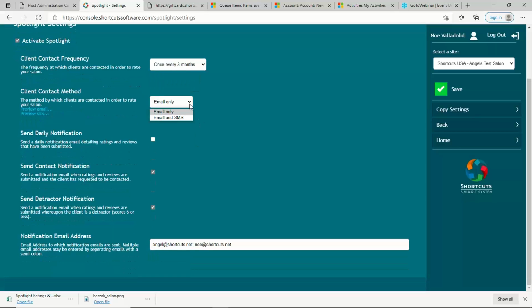And then, how should Shortcuts send the surveys? Would you prefer emails or email and text? Most customers prefer an email survey. So that's why I have that option. At the bottom, we have 3 additional settings. Shortcuts has the ability to send you a daily notification email. So it'll say, today I sent out 12 surveys, 5 customers responded. Well, of course, throughout the year, you're going to receive hundreds of emails like that. So you may not necessarily want to get a daily update.